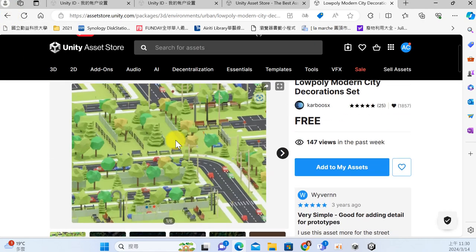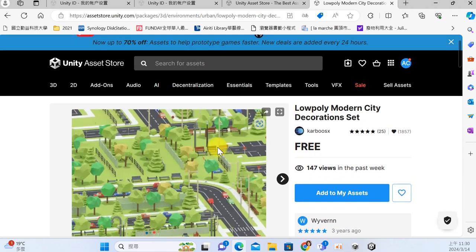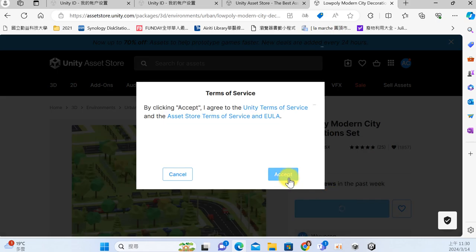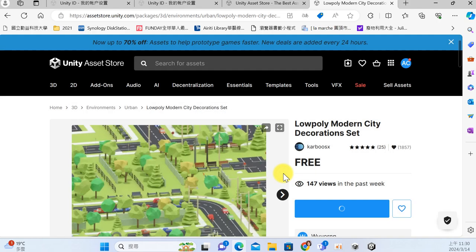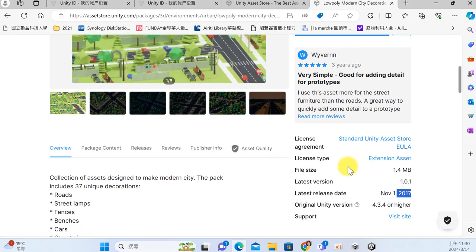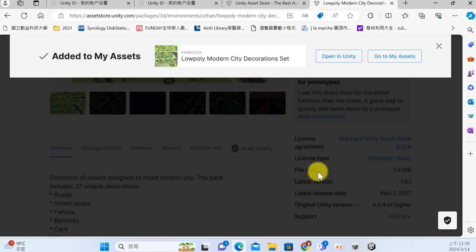Okay, so I think it's okay for me. So I just click add to my asset. Oh, and I just click accept. But you must note the file size. It's only 1.4 MB.